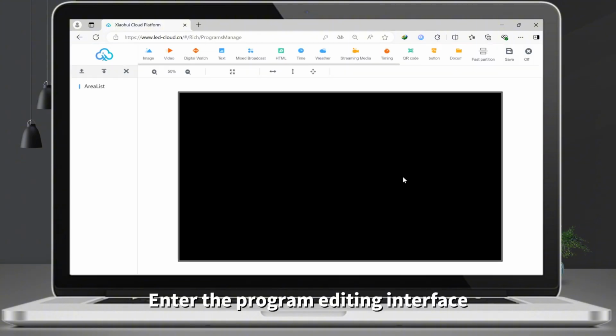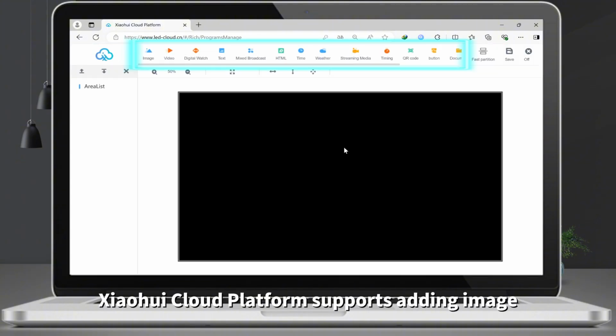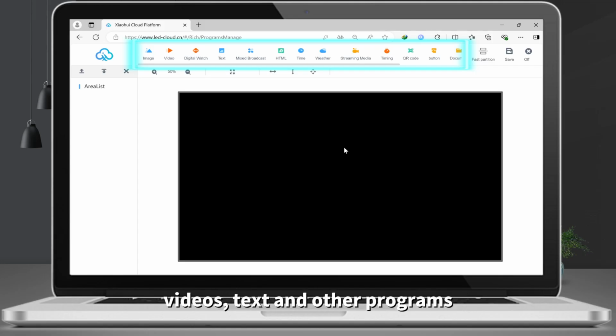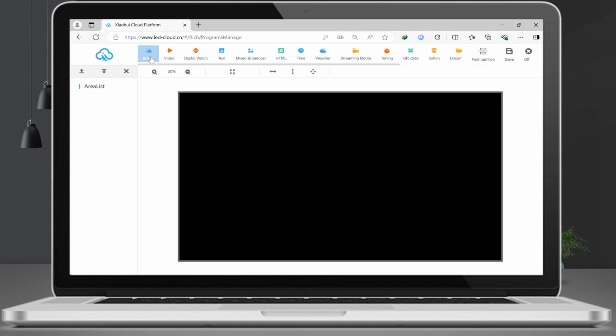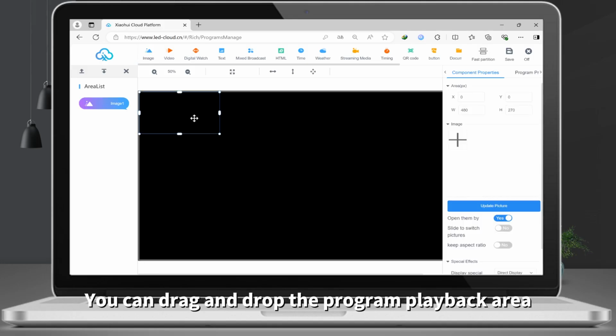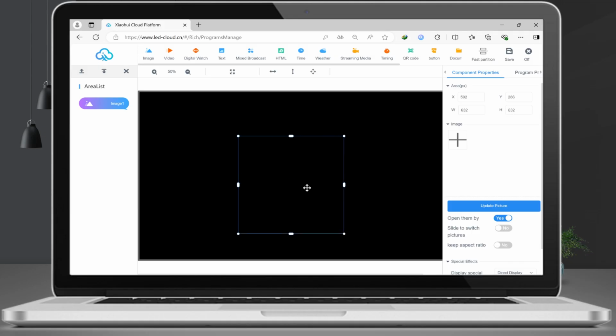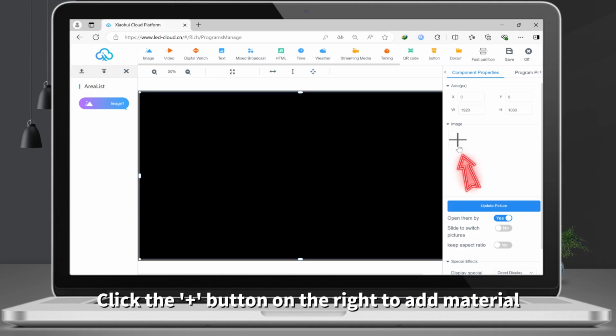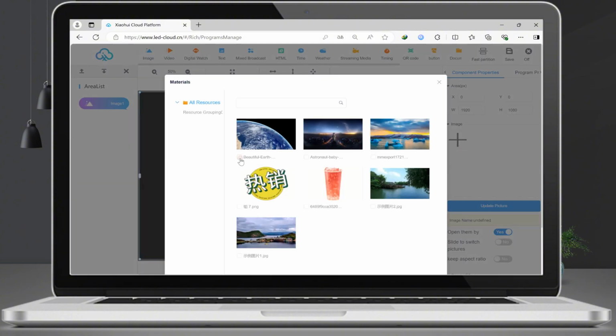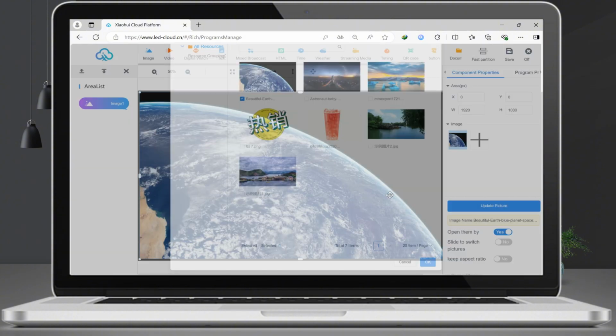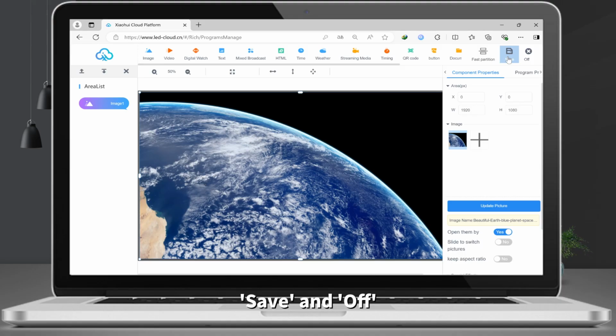Enter the program editing interface. Xiaohui Cloud Platform supports adding image, videos, text, and other programs. You can drag and drop the program playback area to change the playback position. Click the plus button on the right to add material. Save and off.